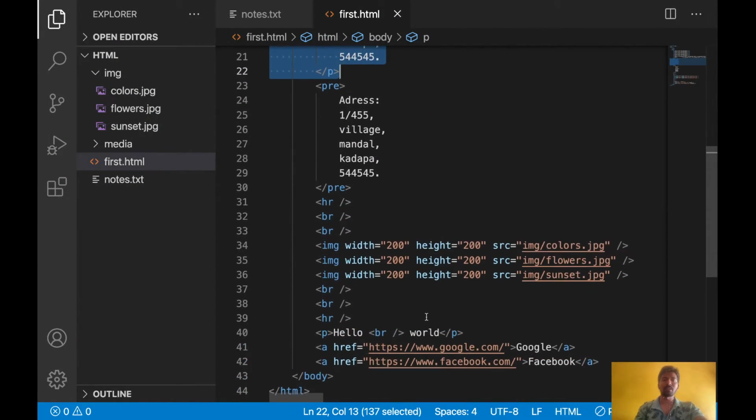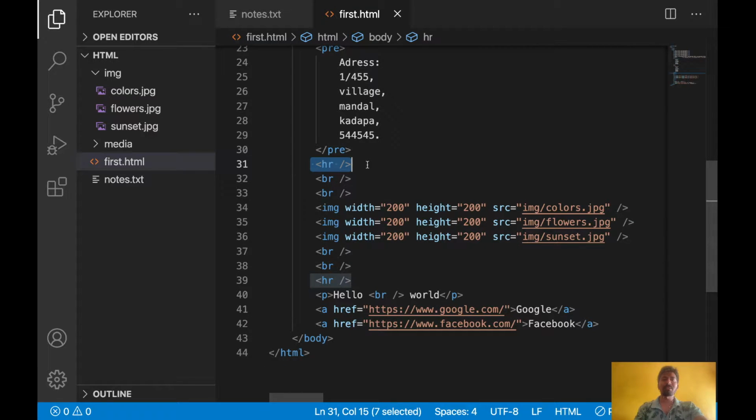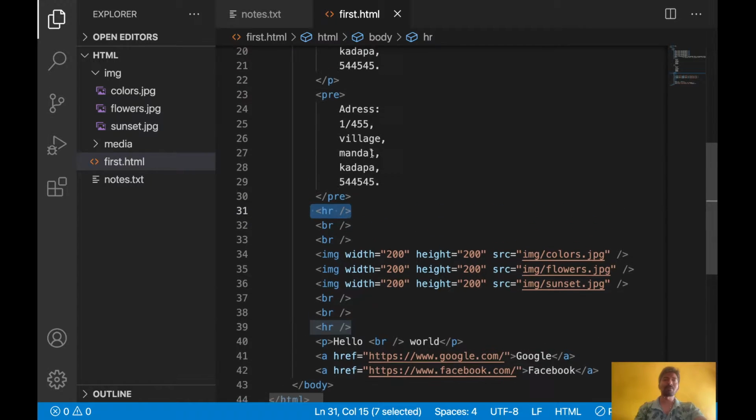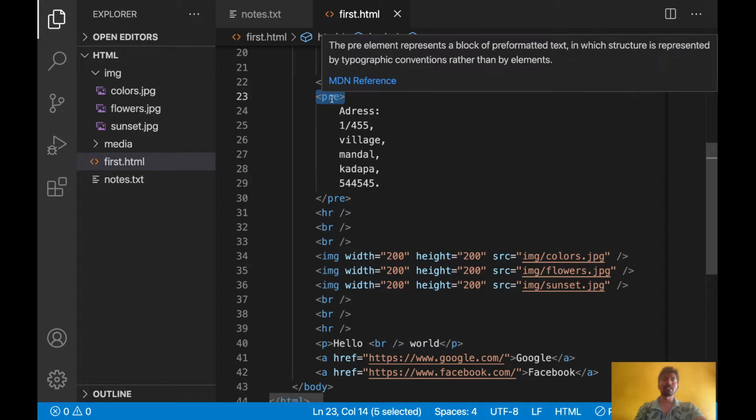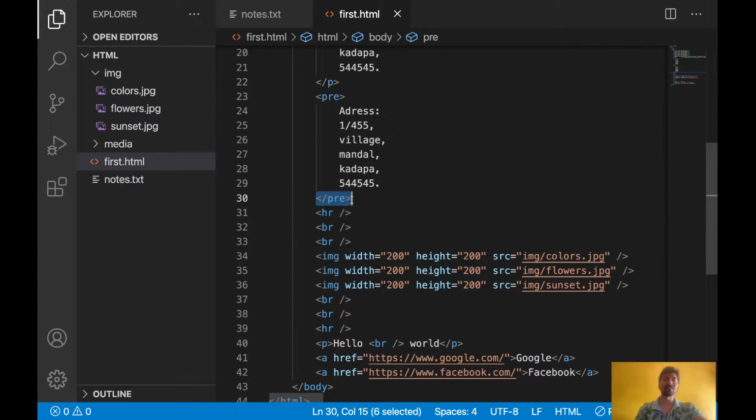For a horizontal line, we can use this hr element. This will not have any end tag, while other elements will have an end tag. See, the pre element has a starting tag and an ending tag. But these two elements and the image also, these three elements will not have an end tag.